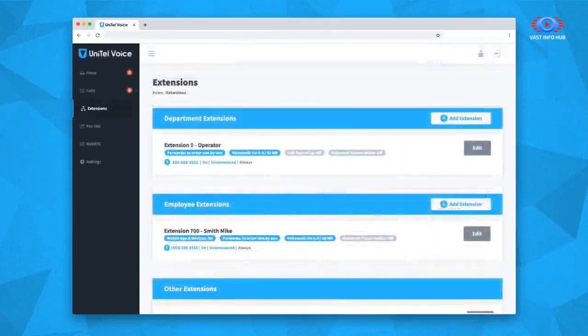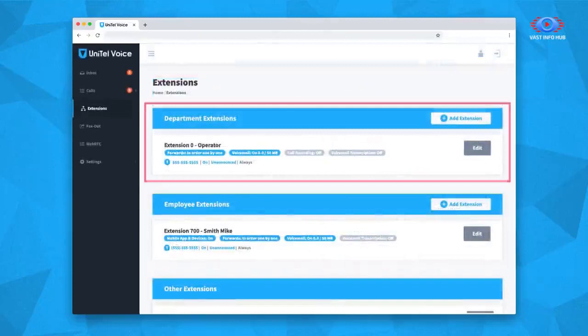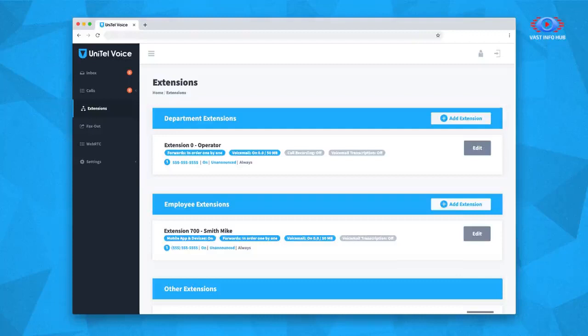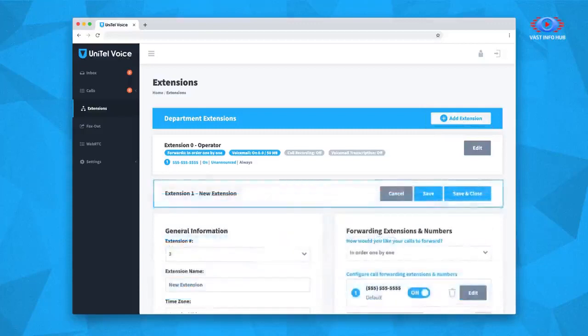We recommend that you build out your employee extensions first, and then create your department extensions because department extensions typically send calls to a group of employee extensions. Let's walk through an example by creating a new department extension that could be used by your sales team to manage sales calls.